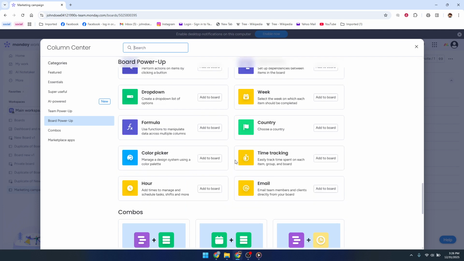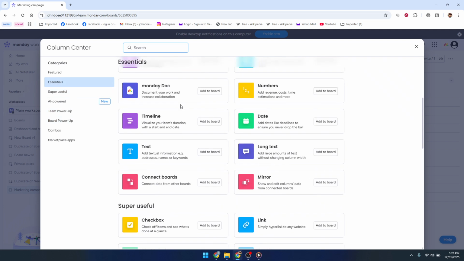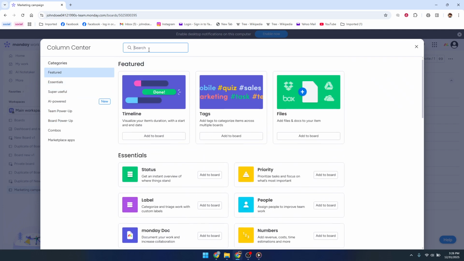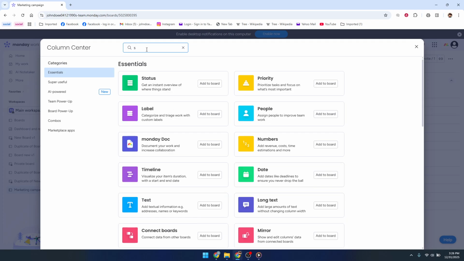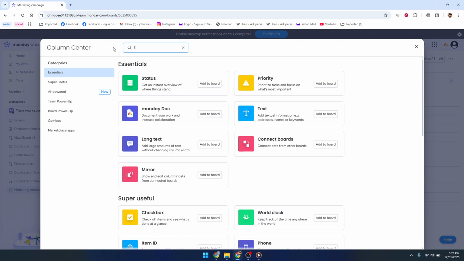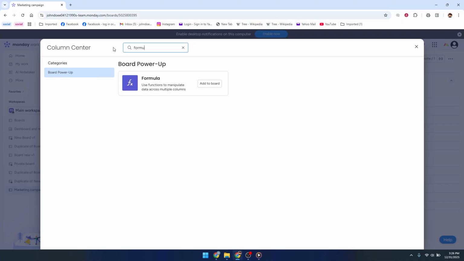At the top of this column center, you'll see a search bar. This is where you can quickly find exactly what you need without scrolling through everything. Click into the search field and start typing the type of column you're looking for. For example, you might type Formula if you want to create calculated values, Drop Down if you need a predefined list of options, or File if you want to attach documents directly inside the board.